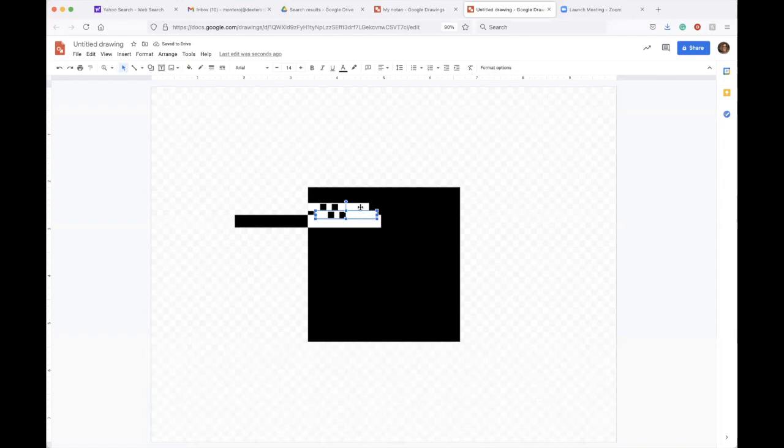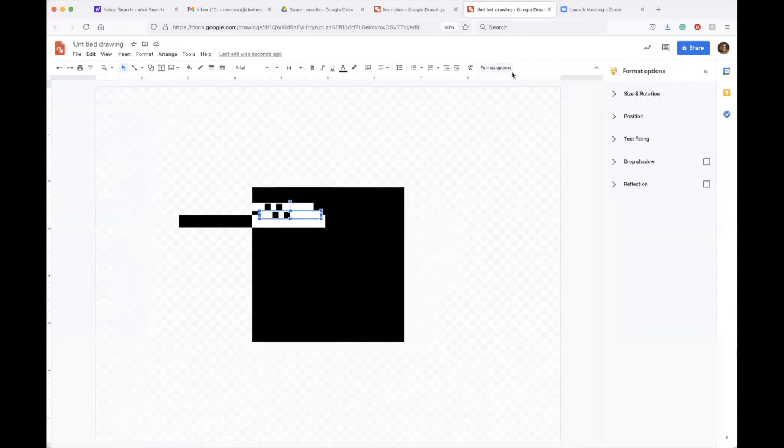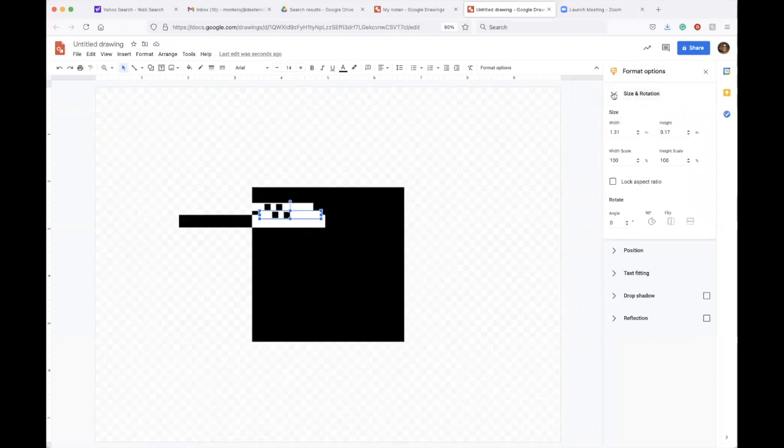We got to flip it. Which way are we flipping it? Let's do this. Go to Format Options, Size and Rotation. And you're going to have a choice. You can flip it horizontally. You can flip it 90 degrees. You can flip it vertically. We're flipping this horizontally. Boom.